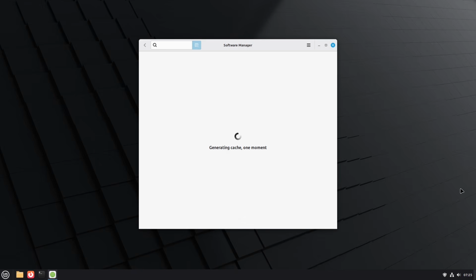If you are thinking about doing the same thing on your own system, this is the part you will want to pay attention to. After confirming that Flatpak had been completely removed, I opened Software Manager in Linux Mint, and this is where things took an unpleasant turn. Software Manager became stuck on a message like "generating cache, 1 moment."